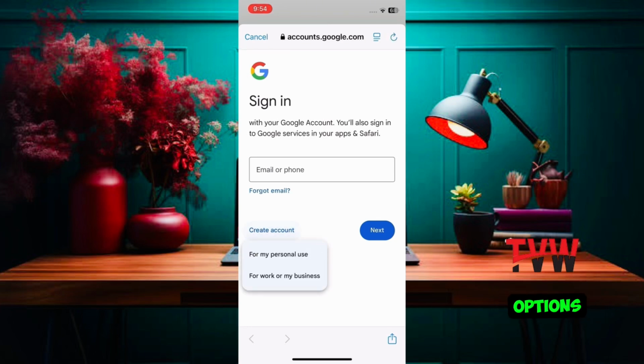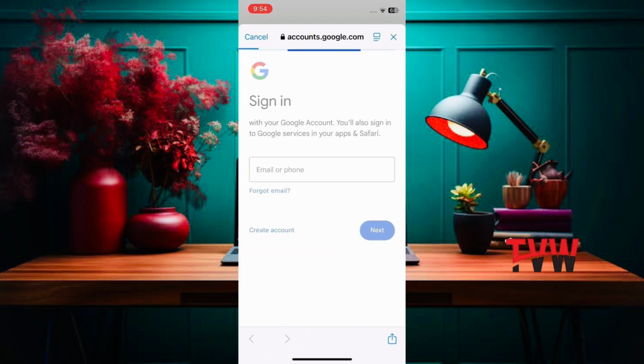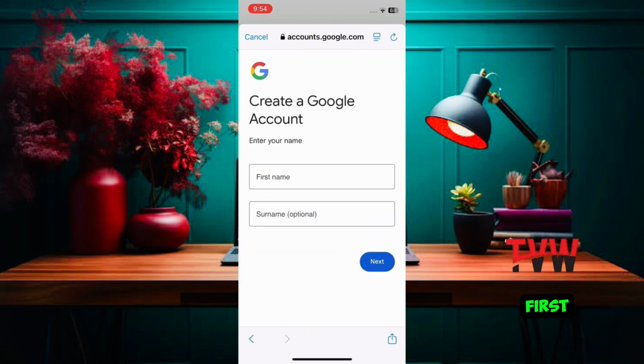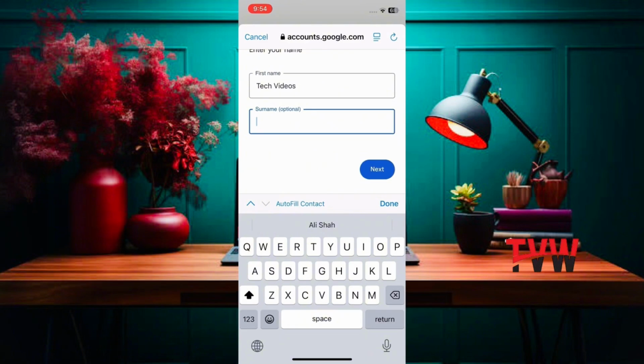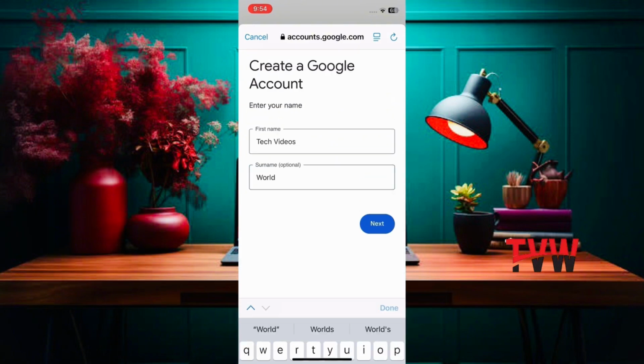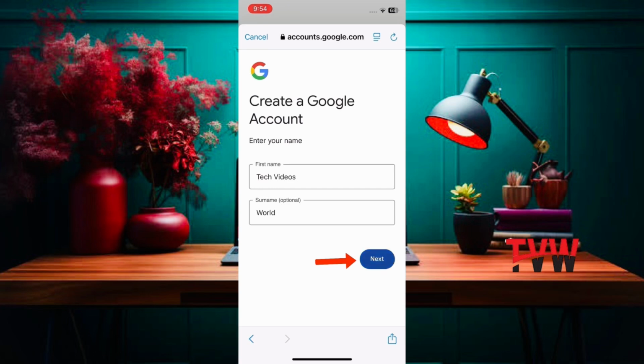Here are some options that say for my personal use and for work or my business. If you create a personal account, click on the first option. Enter your name, first name and surname. For example, Tech Videos World. Next.